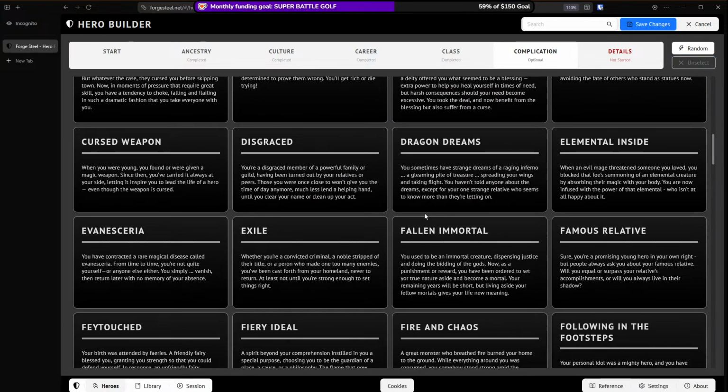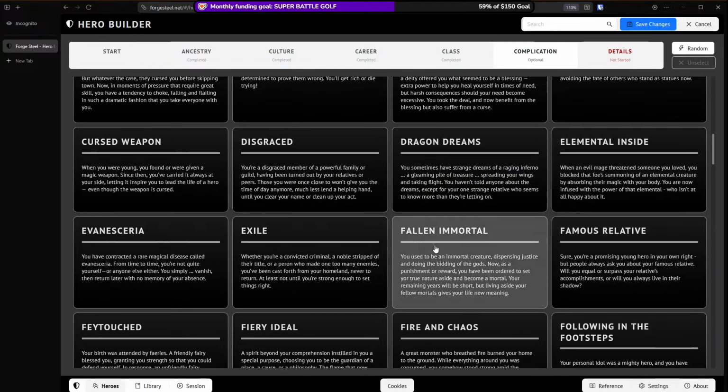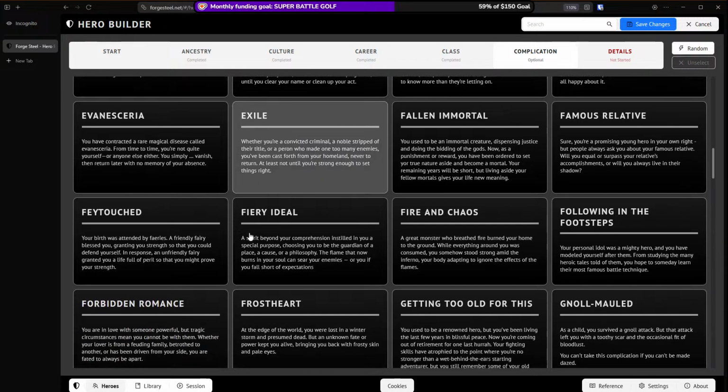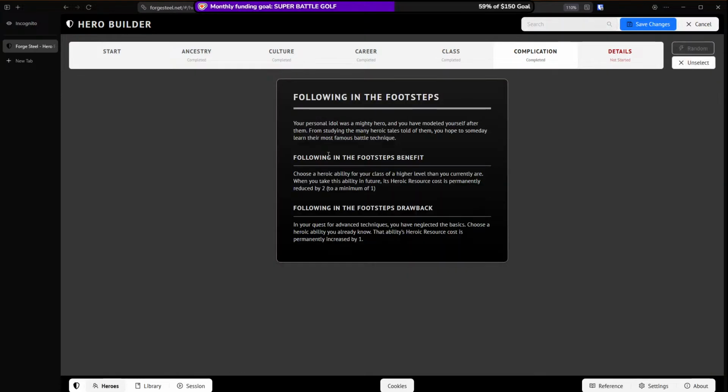Betrothed to a ghost would be cool as hell. Disgrace, no. Famous relative, no. Exile, maybe. Following in the footsteps. Your personal idol was a mighty hero, and you have modeled yourself after them. From studying the many heroic tales told of them, you hope to someday learn their most famous battle technique. Choose a heroic ability for your class of a higher level than you currently are. When you take this ability in future, its heroic cost is permanently reduced to 2.